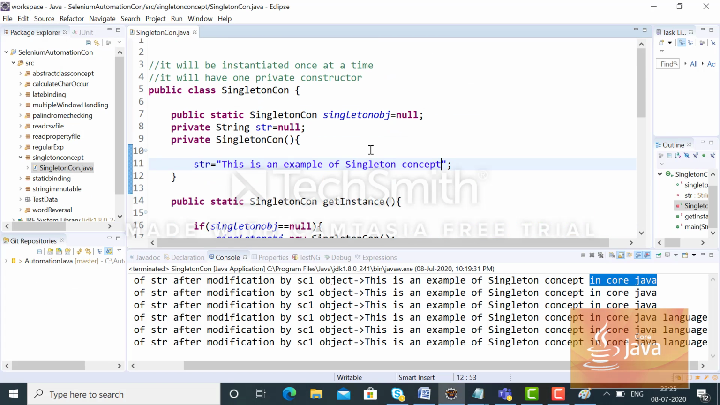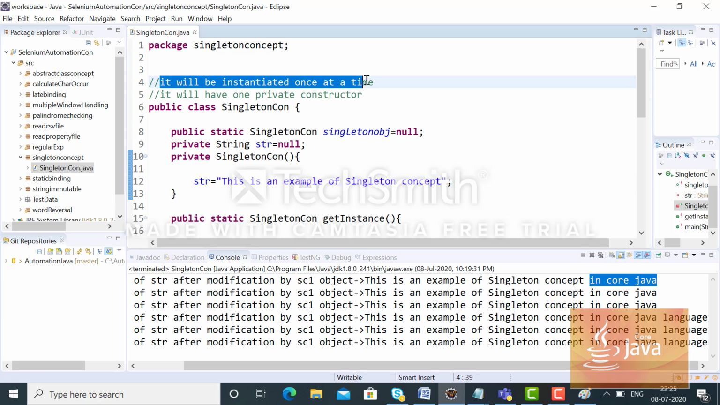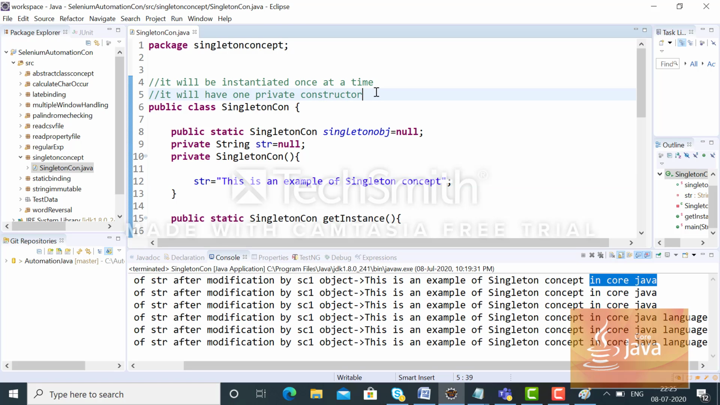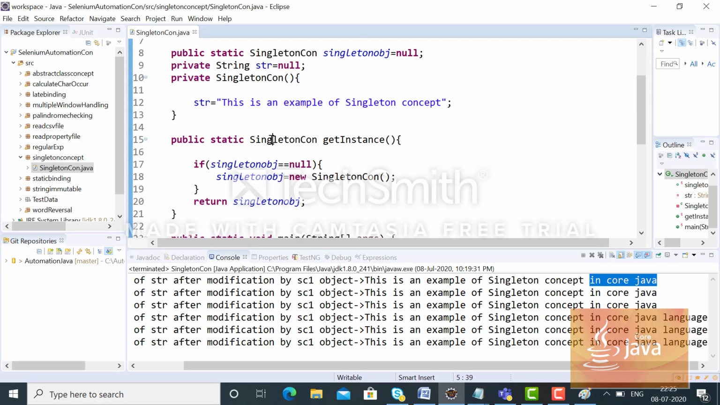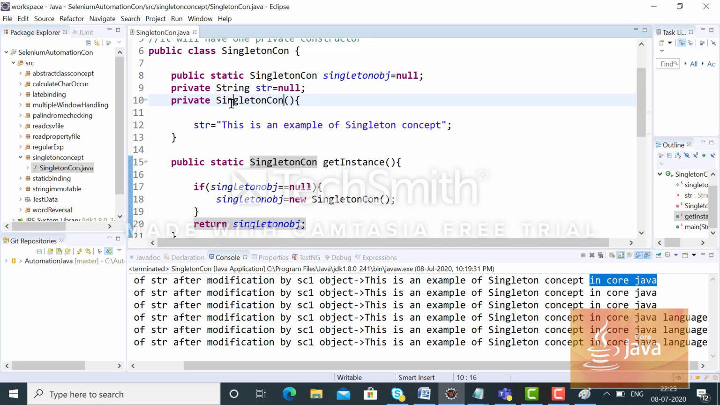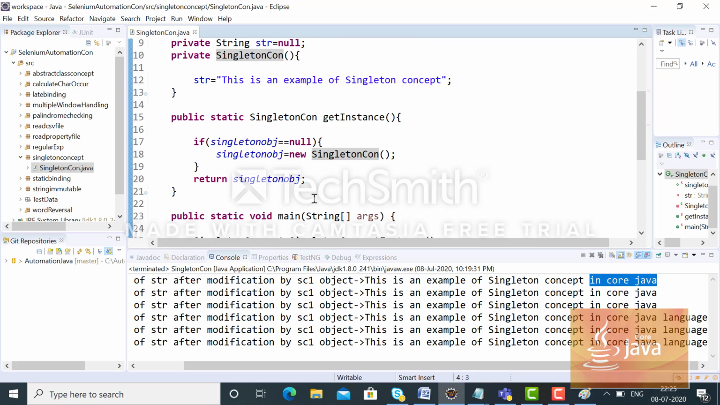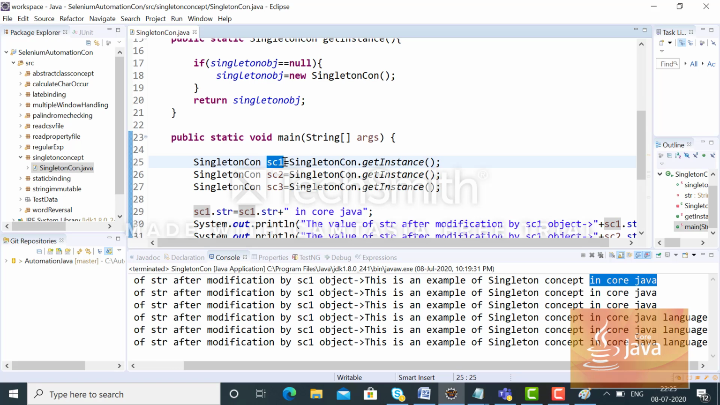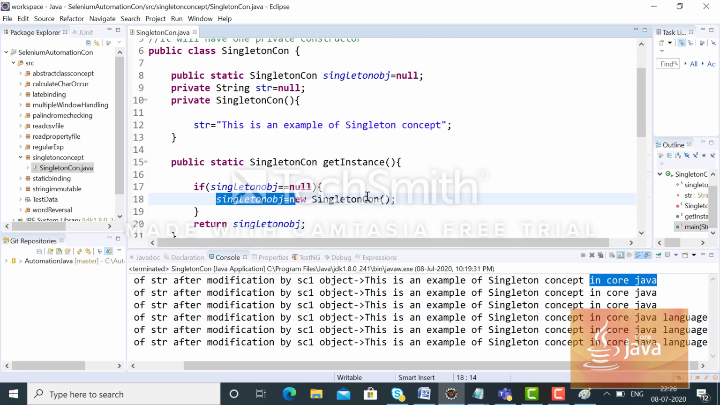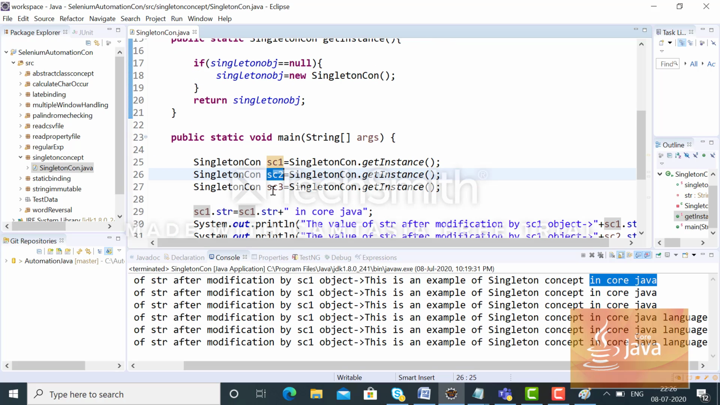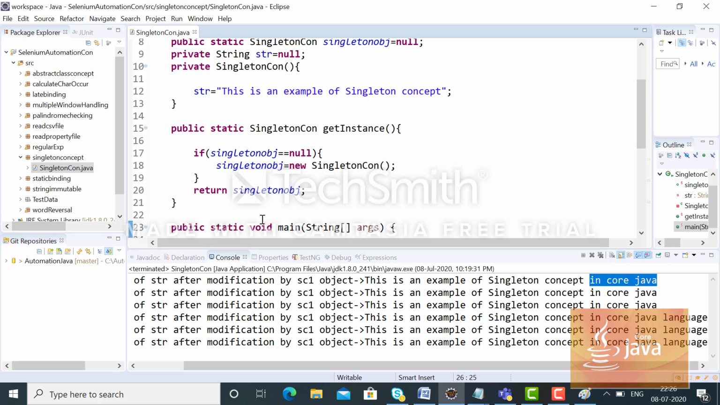So, coming back to the conclusion: what is a singleton object? A singleton class is a class which will be instantiated only once at a time, and it will have one private constructor, as you are seeing here. During creation of c1, it created a brand new object using this statement, and after that, however many times we tried to create, it referred to the earlier object rather than creating a brand new one.